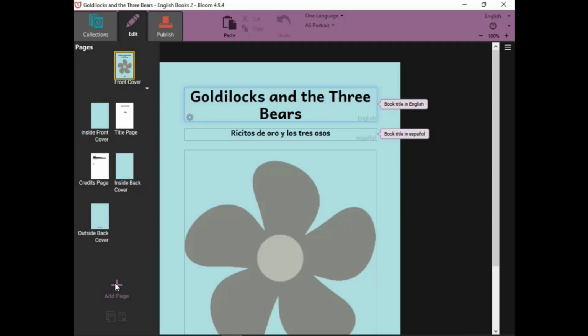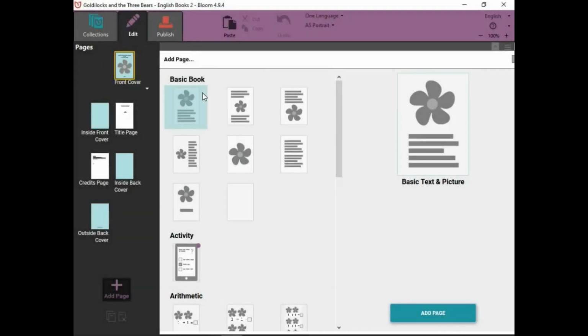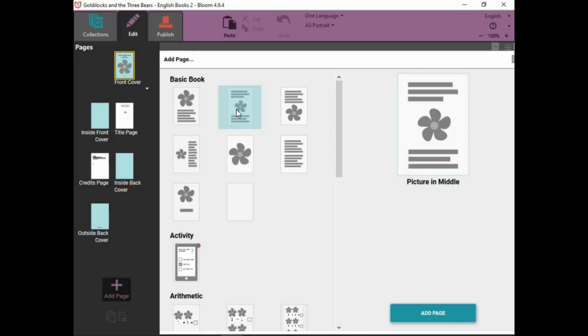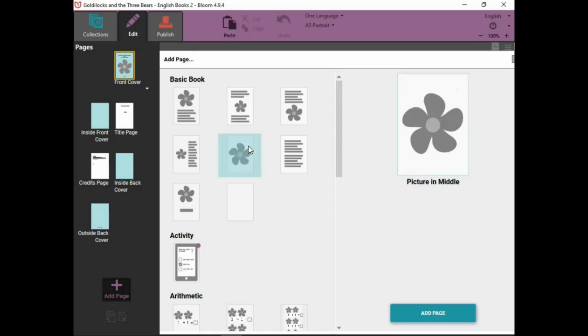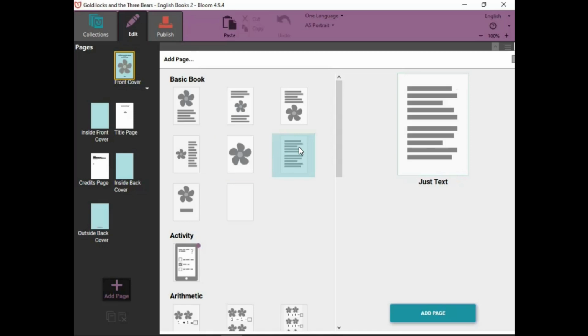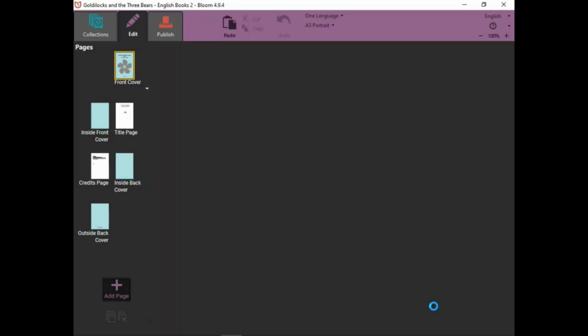So what you want to do is click Add Page. In your basic book, you have these templates. Just to give you an idea, every time you see a picture or a flower, that is where the picture is. This basic page is picture at the top, text on the bottom. This would be text, picture, text. And this is all picture. This is all text. So we're going to pick this one and click Add Page.